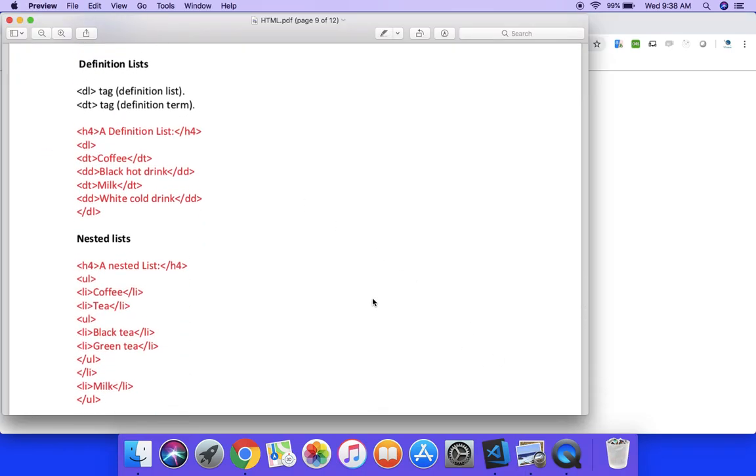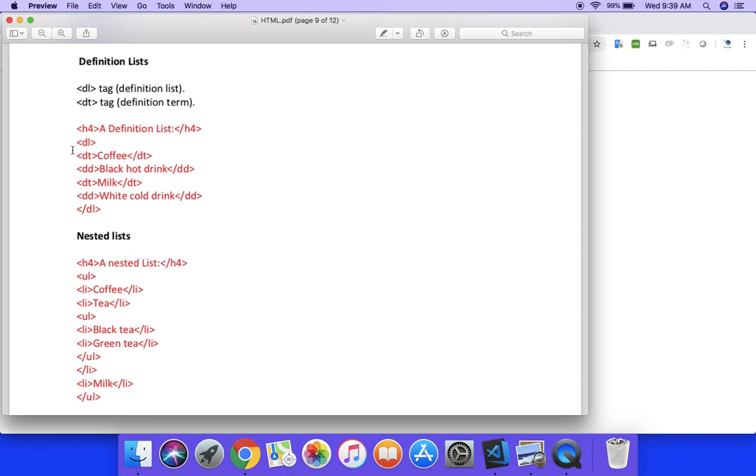Next is the definition list. So guys, the definition list is also used in place of the ordered list, and many developers use it too. For example, I have written an h4 tag, then DL means definition list, DT means definition term, DD means definition data. So we have a list in which we want the term, which is coffee, and then in the DD we want to display black hot, and then DD milk.